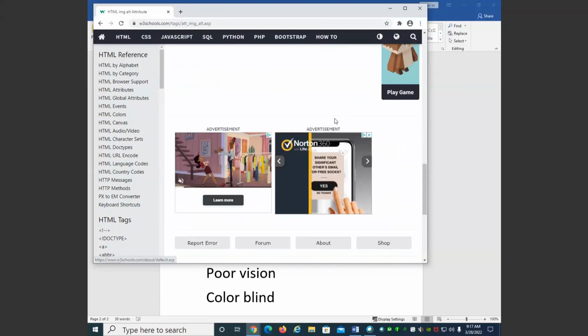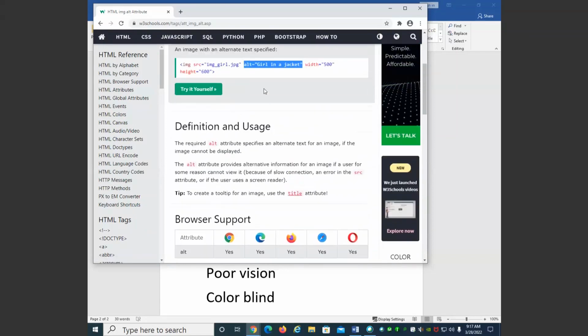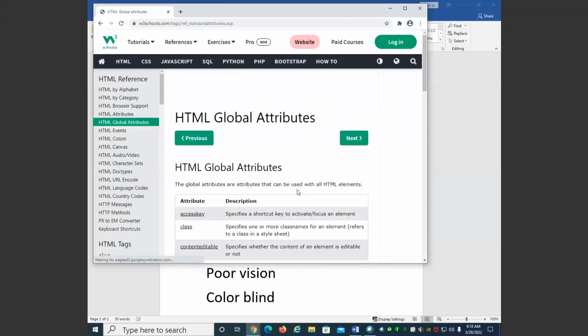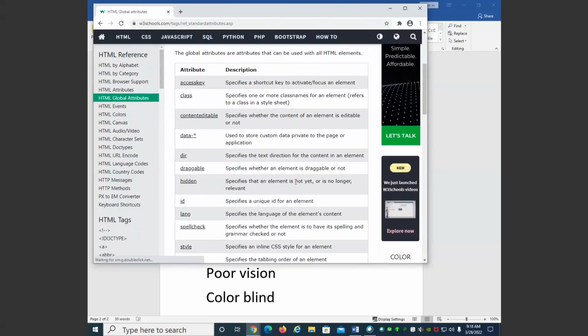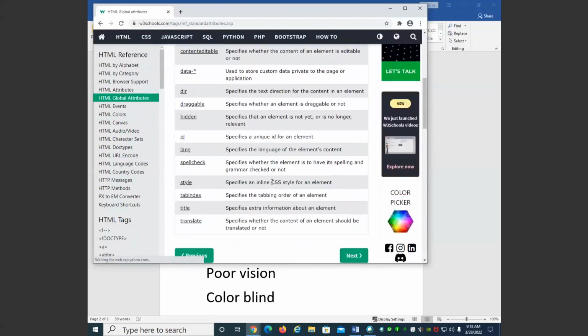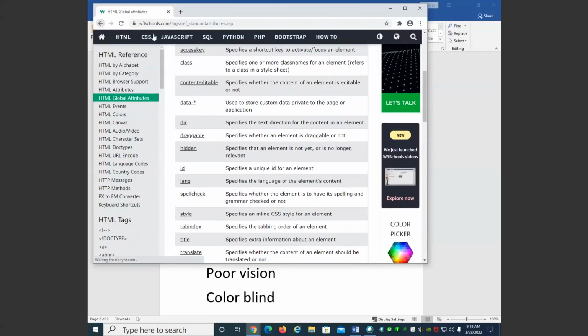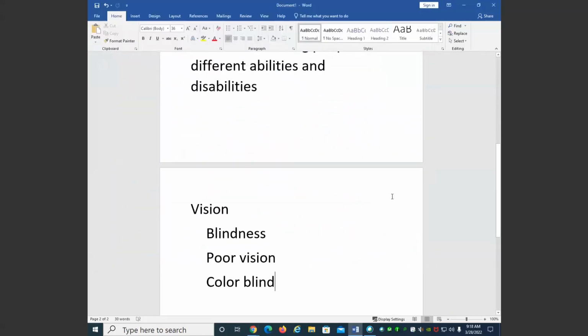So the screen narrator will actually read the alt attribute in addition to displaying the image. There's also a title attribute that will display if your mouse is hovered over it. So that's one accommodation that we can have: we should use alt attributes on all our images.